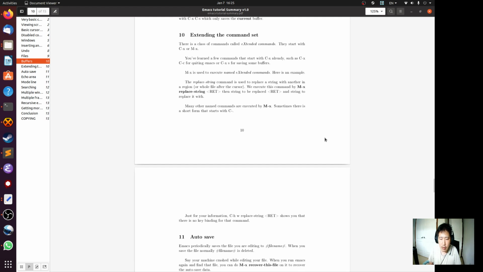Okay, extending the command set. There is a class of commands called extended commands. They start with Ctrl X or Alt X. You've learned a few commands that start with Ctrl X already, such as Ctrl X, Ctrl C for quitting Emacs, or Ctrl X, S for saving some buffers. Alt X is used to execute named extended commands. Do you remember a named extended command? I think it was the forward-char command.